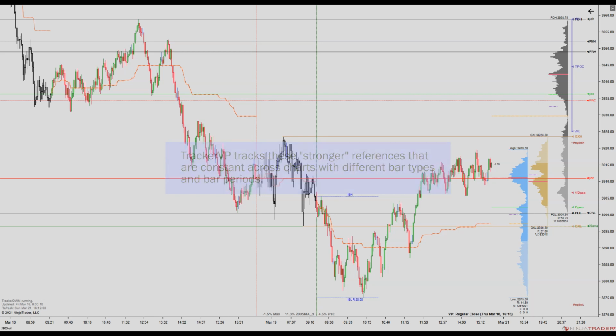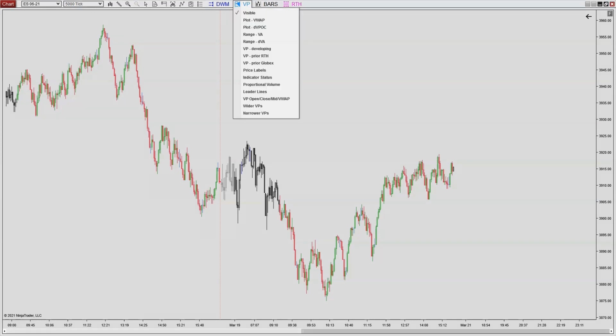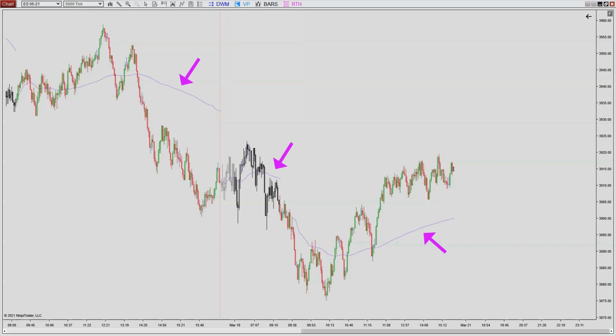Let's walk through the menu now to see the features of TrackerVP. I kept it as one menu so that it was faster to make changes in real time. Visible turns the indicator on and off. Plot VWAP plots the volume-weighted average price for each Globex and RTH session. As an aside, I find it interesting how closely VWAP and halfback plotted by TrackerRTH often plot.